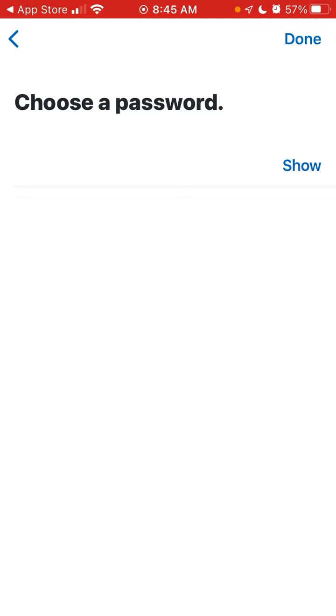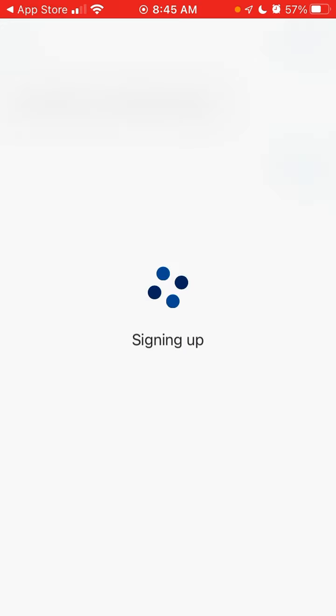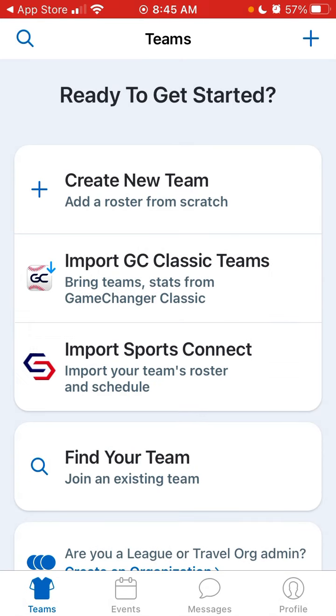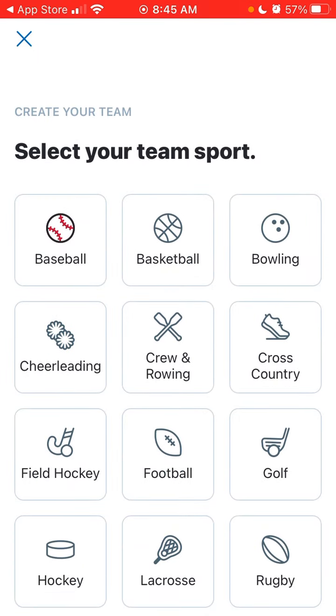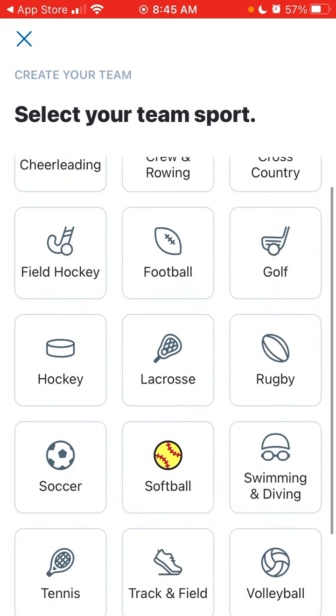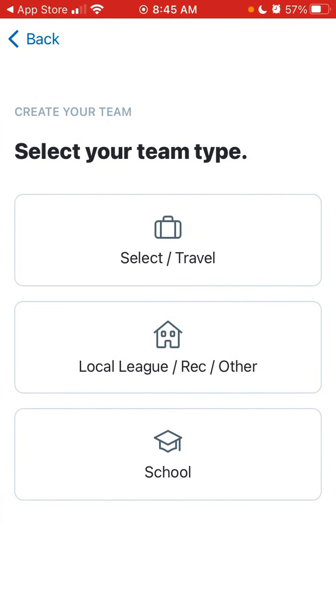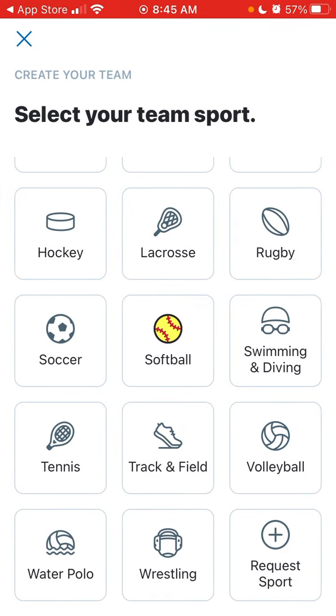And then let's just choose a password. And there you have it. Now you just created an account. So that's basically how it works. Now you can create your own team. You can just create your own team here, like a volleyball team, and then just select the league and all of that.